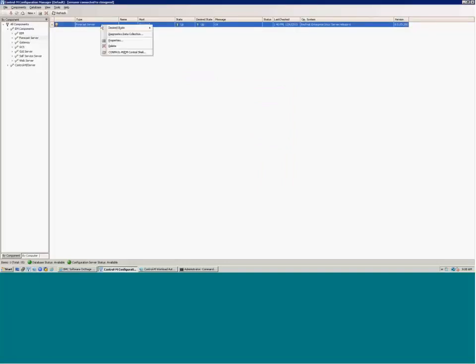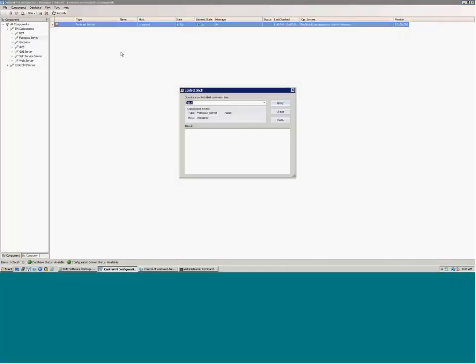I want to show you one additional thing that might come in handy. Now we have what's called a Control-M EM control shell. Now this is available not only for forecast server but also for all the other components defined in EM over here. And I want to show you a couple things here.